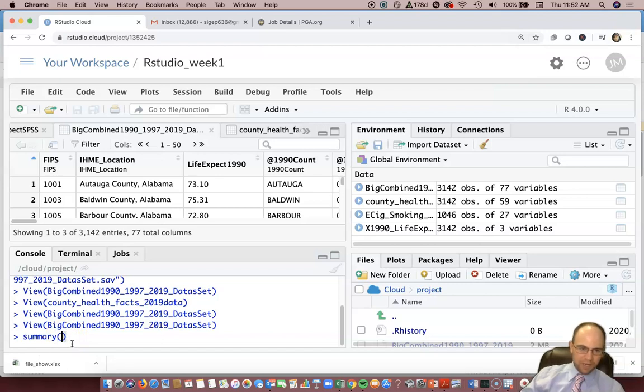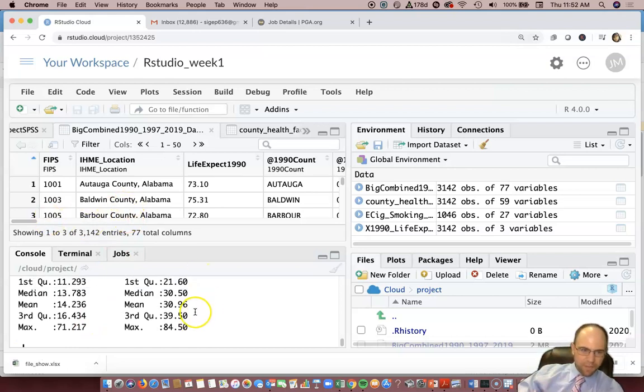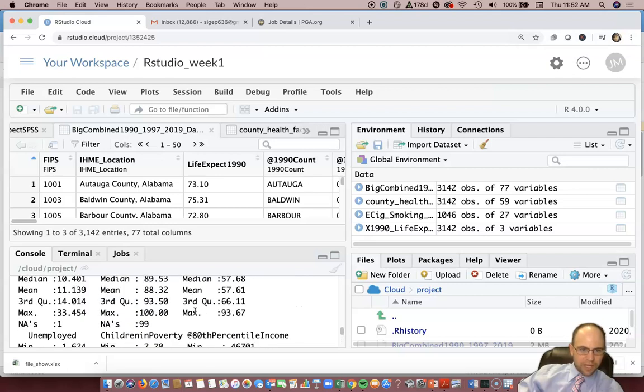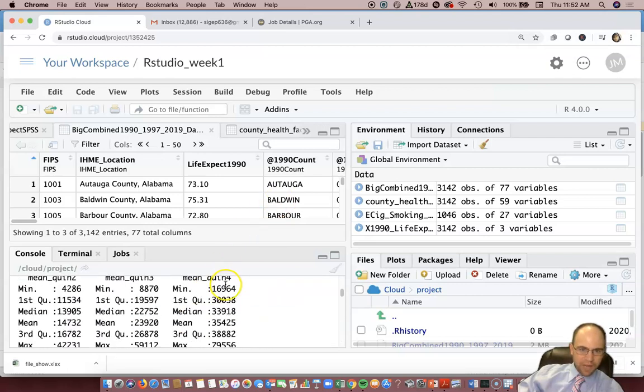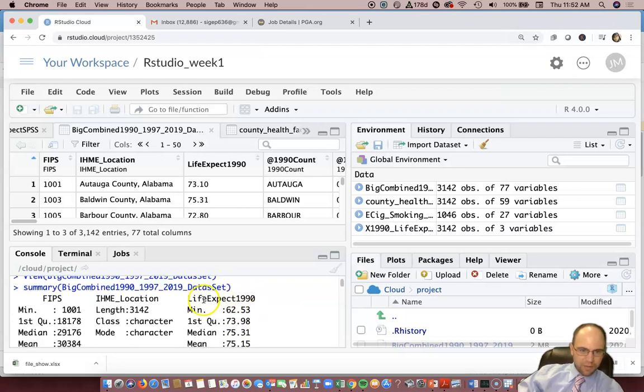So summary, big combined, and I could type that whole thing out, or I can hit the tab button. I like the tab button. It's easier. And if I hit enter now rather than comma and a variable, it will run the summary stats on the entire bit of probably just the continuous data, but maybe even more. So if I wanted that first one, life expect 1990, it's there. I just have to dig for it. There we are. You can see it.